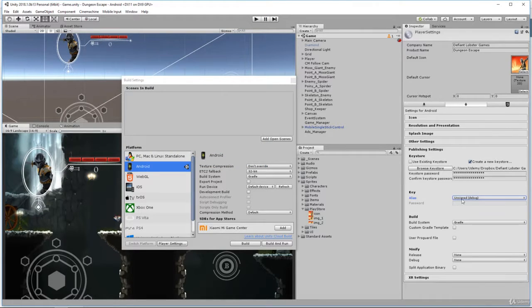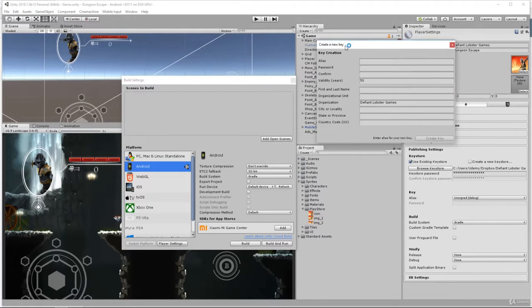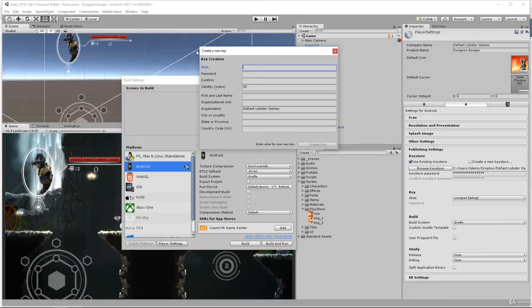Once you've done that, we can then go to alias, and we need to create a new key name. So under alias, you're going to select create new key. And that's going to pop up this window. So for the alias here, we're going to call this Dungeon Escape. The password, go ahead and select a strong password that you're going to remember. Go ahead and confirm it. How long do we want this key to be valid for? Go ahead and just select 100 years or 99 years.